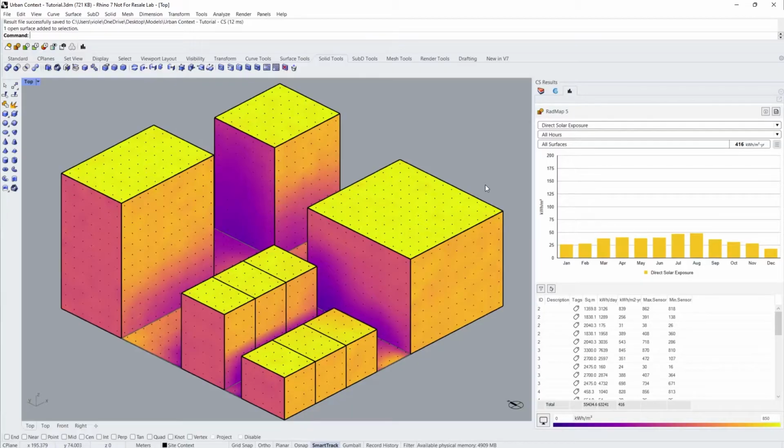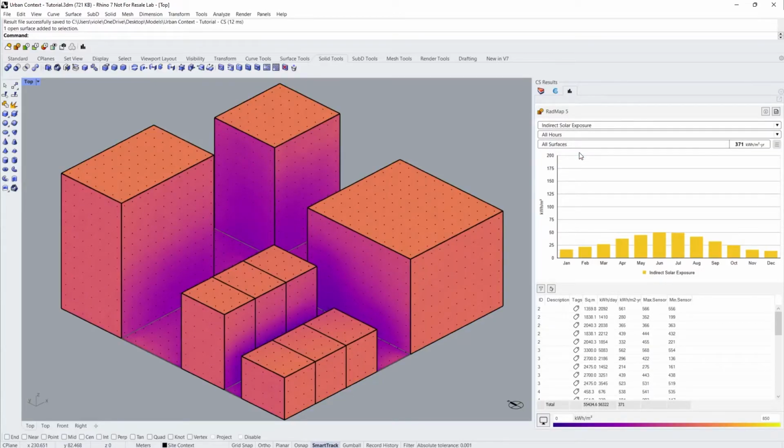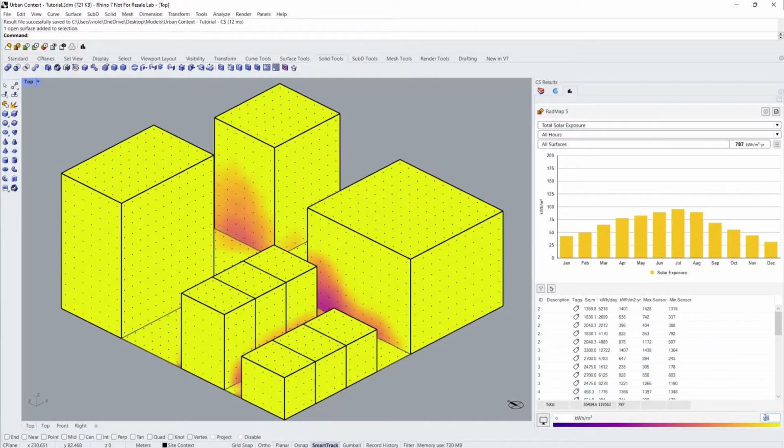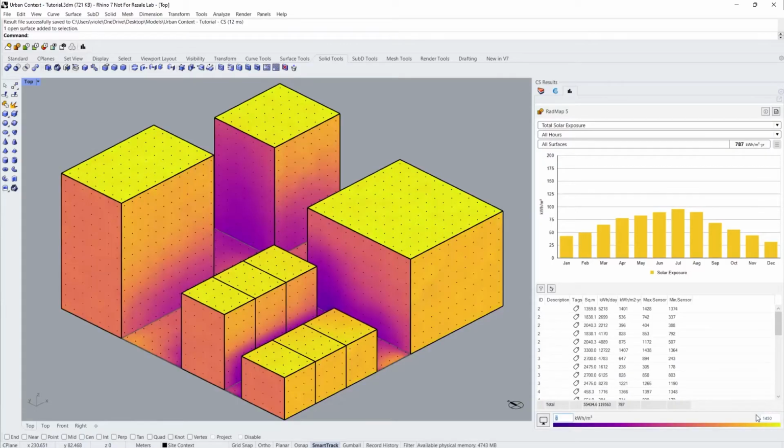Now this is showing direct radiation, which is coming directly from the sun. Our other option, indirect radiation, is radiation from the sky dome plus reflected radiation, but I'll have to update my scale again to around 575 to get a better understanding. Let's go back to looking at total solar exposure for this tutorial, changing our scale back to 1450.